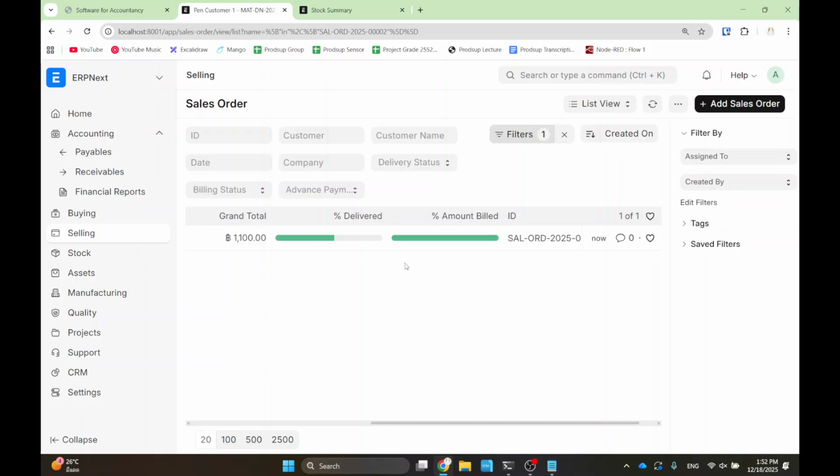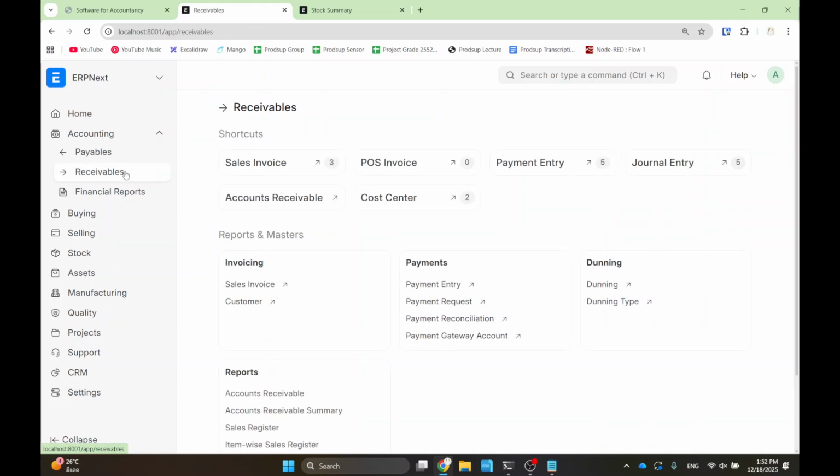Okay, and once we start to have invoices, I think it might be a good time to revisit the reports that I showed you the first time I visited this class, right? So as you can see, under accounting, if you expand it, there are payable, receivable, and financial reports. Again, we can go to receivable because we just created the invoice. You can check this one out, okay?